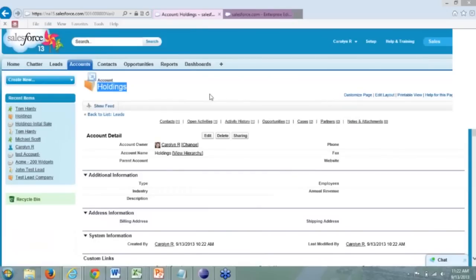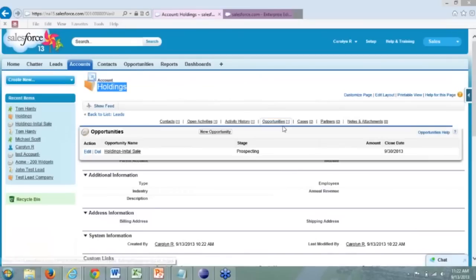So now everything, as you can see, has been thrown into this bucket, which is the account. I've got my contact, I've got my activities, and you'll notice I've also got an opportunity that are all tied to this particular new account. And it says Holdings Initial Sale. Now this is where I'm going to capture my potential sale. I'm going to forecast how much I think this potential sale is going to be and when I think I can potentially close it.